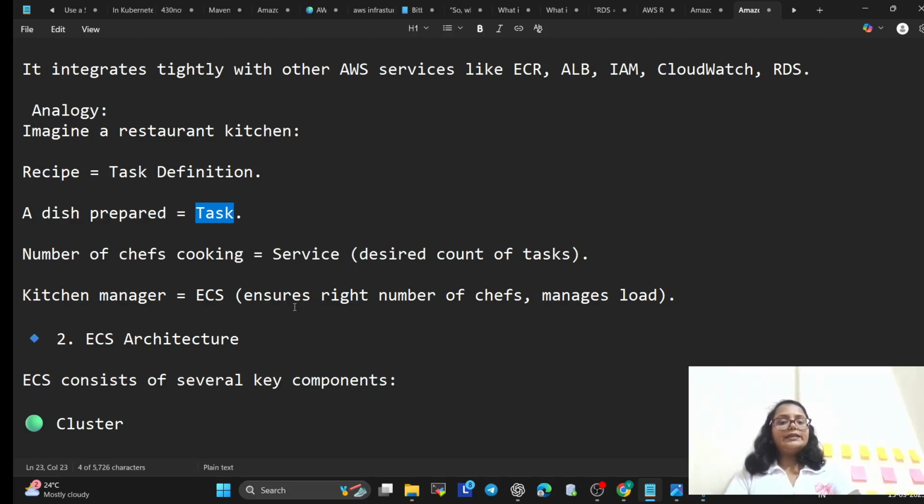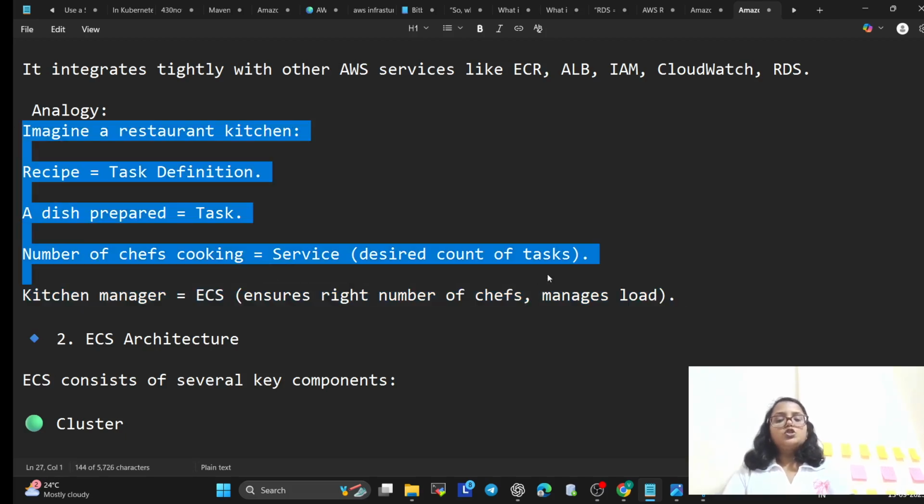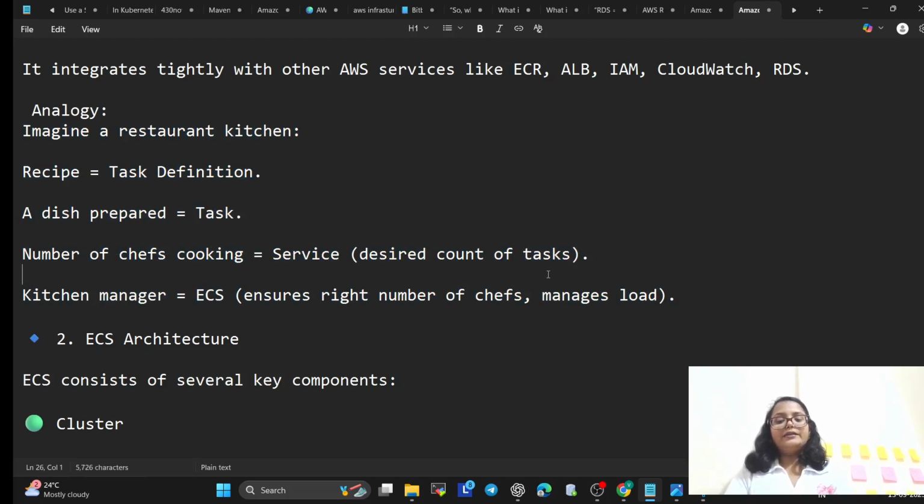So that is nothing but ECS. That ensures the right number of tasks and manages load. This is a very real-time example I try to give so that you can understand and correlate, okay, like the real-life restaurant example. Why I took it: so that everyone, even a beginner who is just starting to learn AWS, can correlate and understand. I hope you are clear about what ECS is.